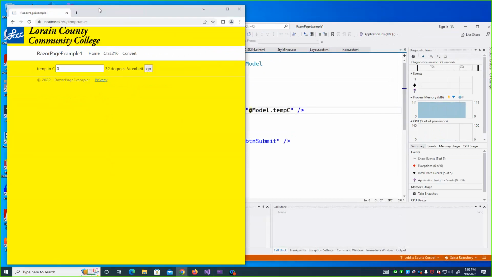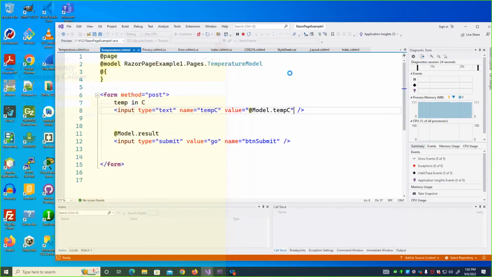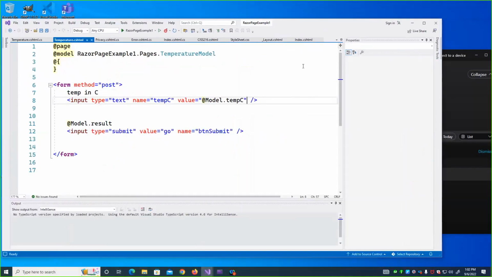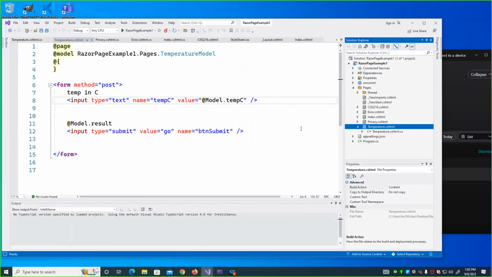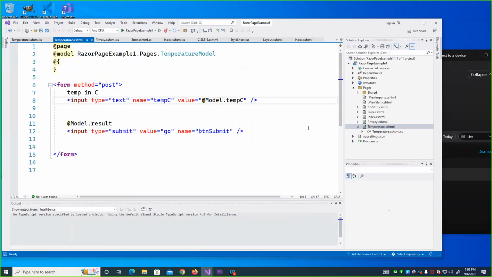So how does this work? This works by us having two things working together, the Razor page itself and also the code behind, or the model, I think they call it. I think in the old days we used to call them code behinds, but they're probably more appropriately called the model for this page.